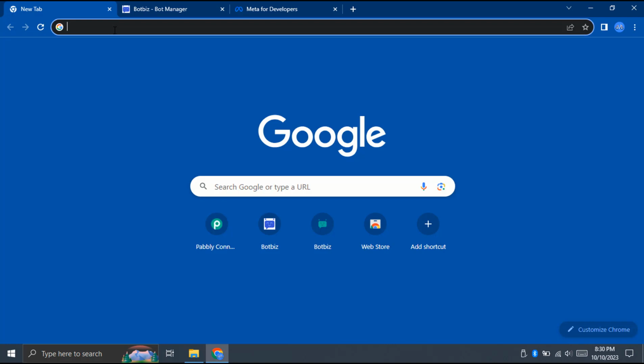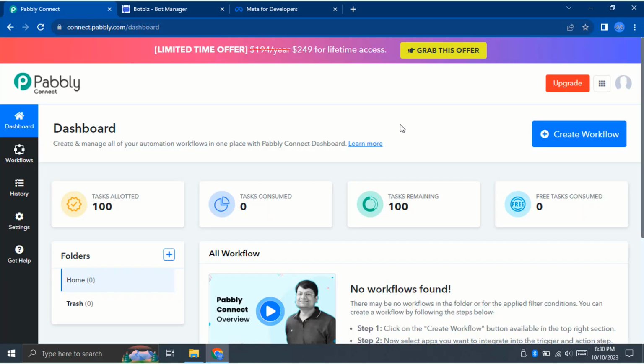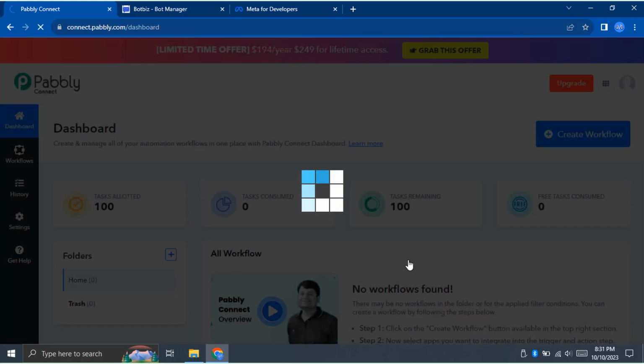Section 1, Getting Started with Pably Connect. First, open your Pably Connect dashboard. Next, click the blue Create Workflow button. Give your workflow a name and choose the directory folder where you want to save it. Then, hit the Create button.